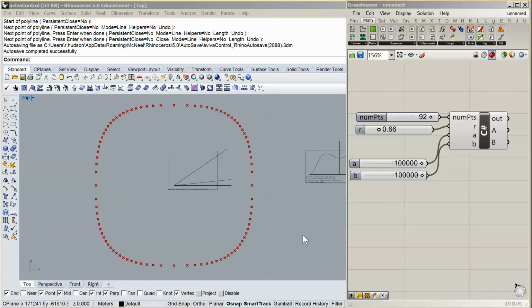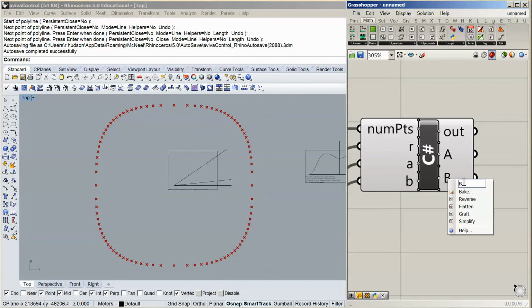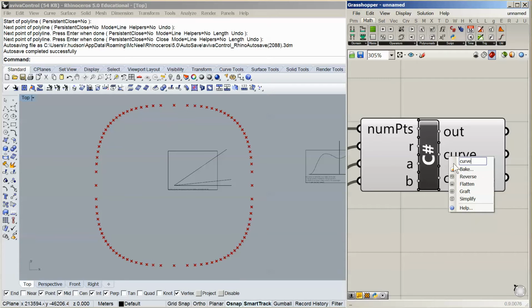So in actual fact, we don't really need the points as an output. What we really want is a curve. So that's really our next step. And just to make this clear, we can keep the points as an output just to check them. Let's call them curve points, and let's call A curve. Well, let's call it what it actually is.